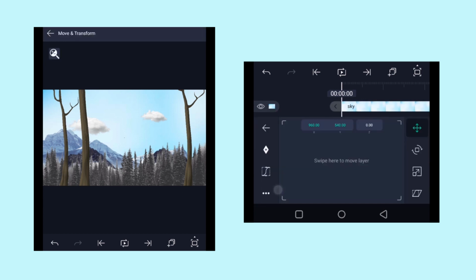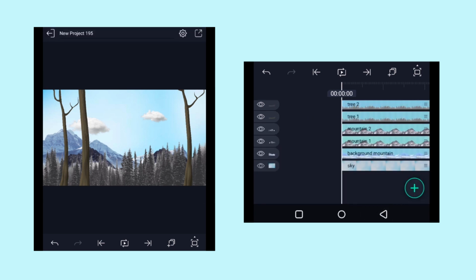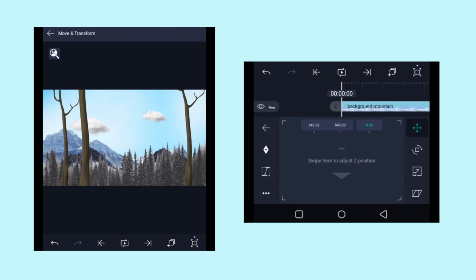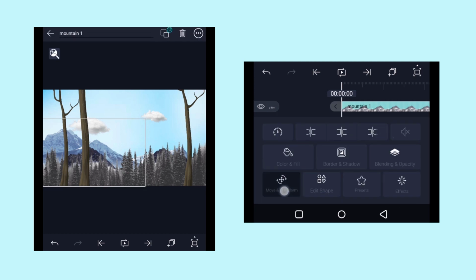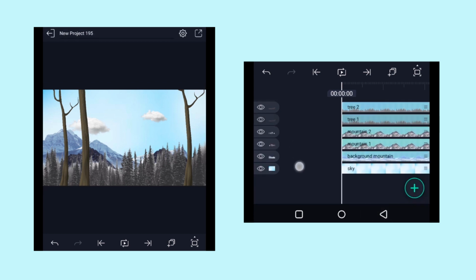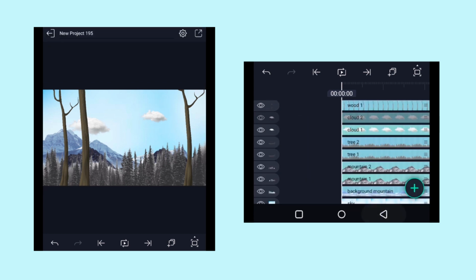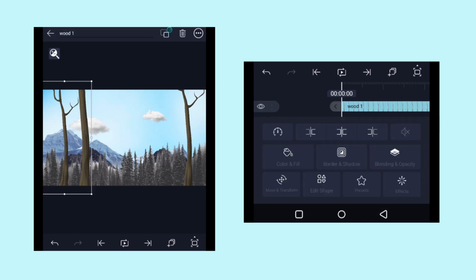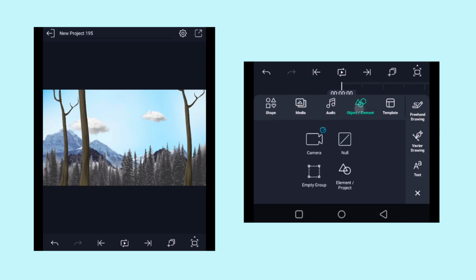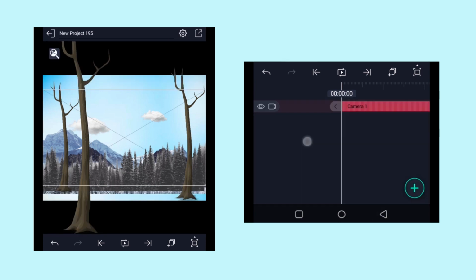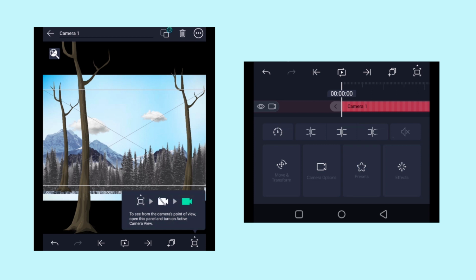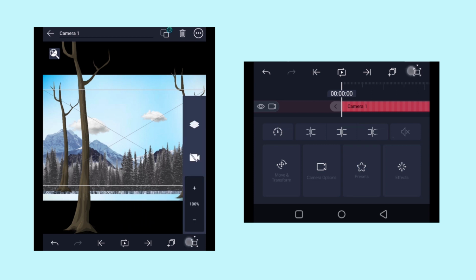Now if you see, all the images are positioned at 0 on the z-axis. That means all the layers are positioned on the same z-axis. Now let's add the camera animation by clicking on object or element. Select the camera and then activate the camera by clicking on this camera icon right here.